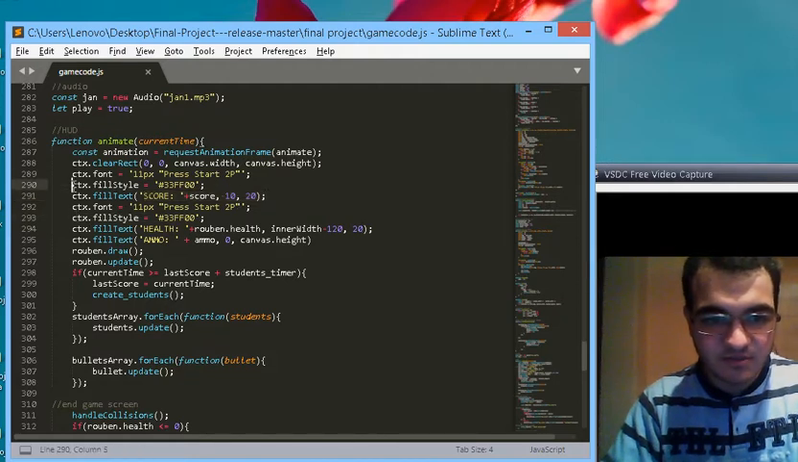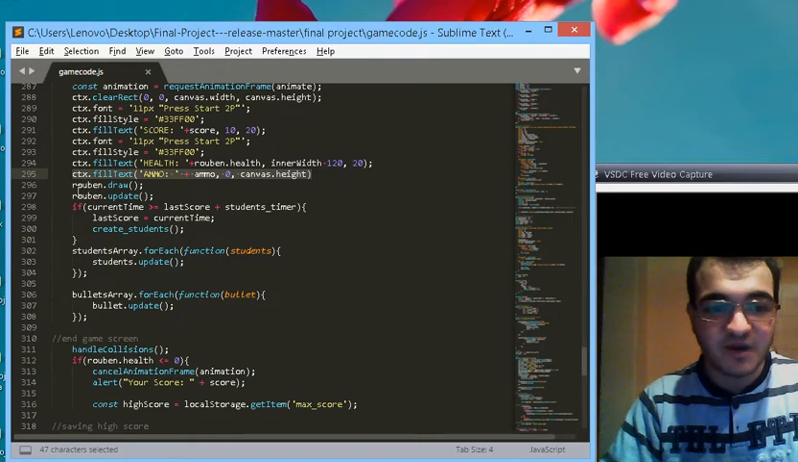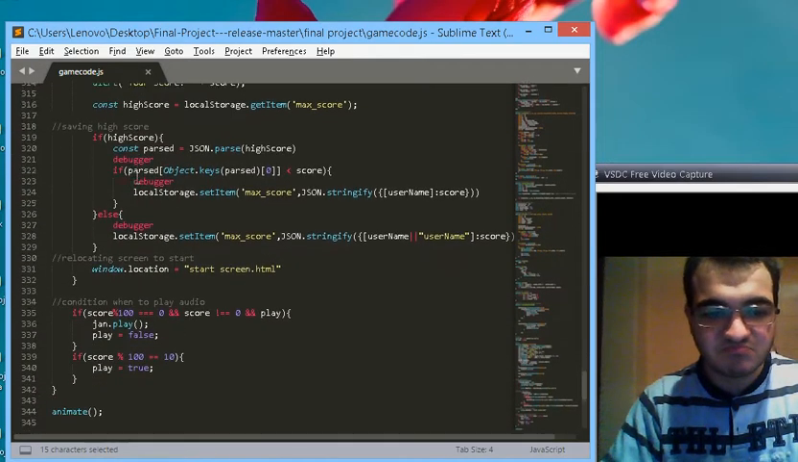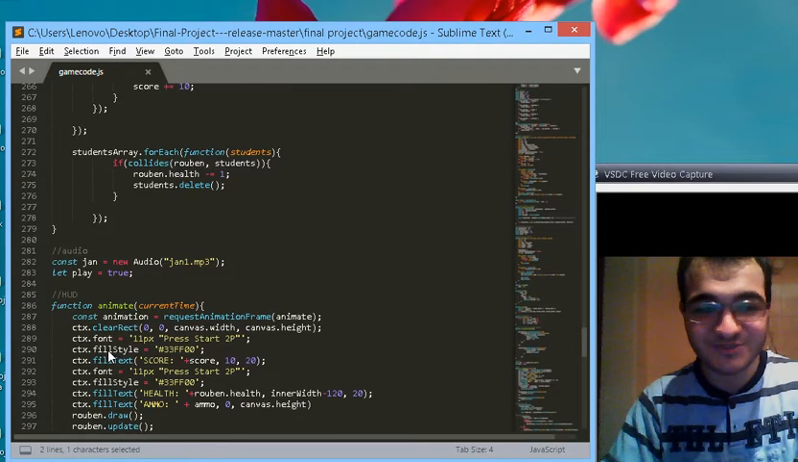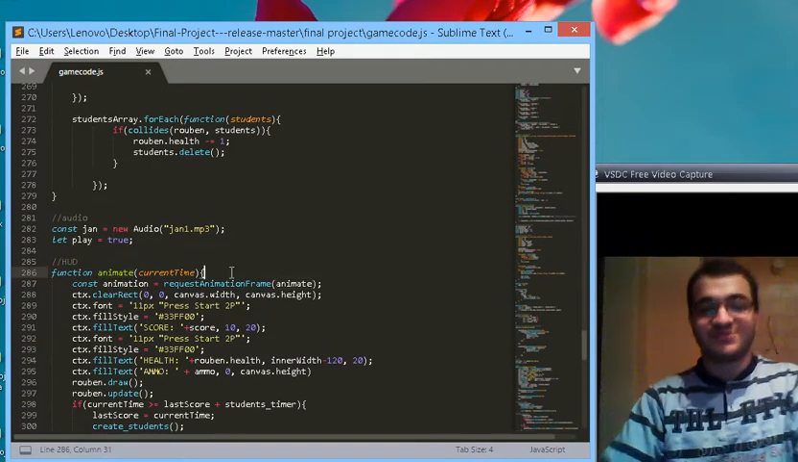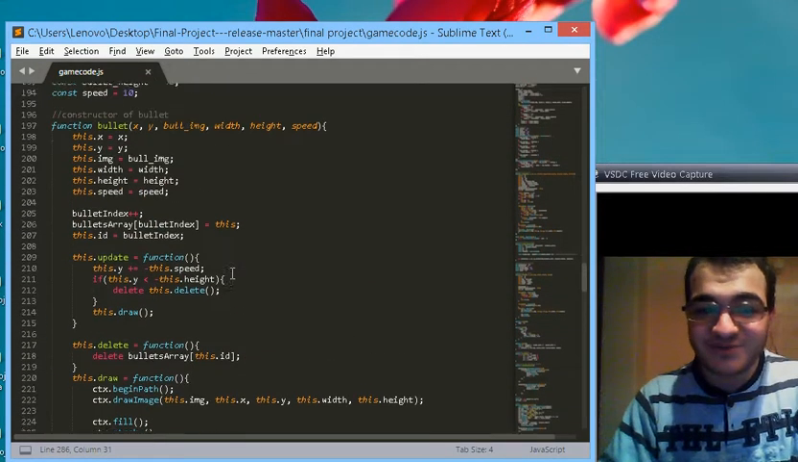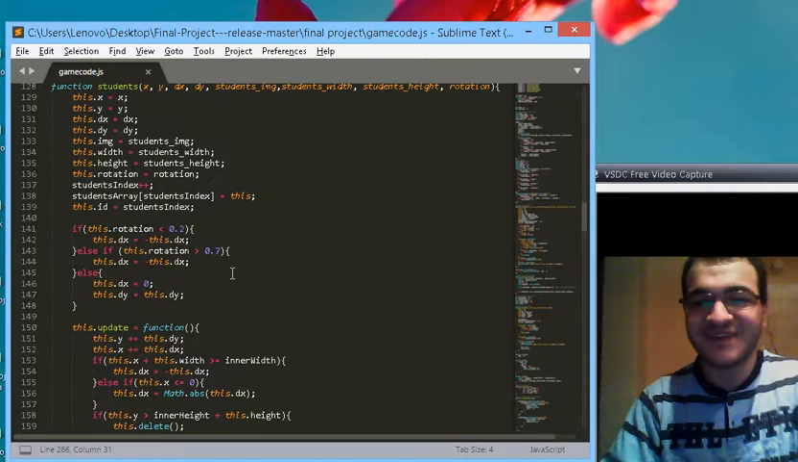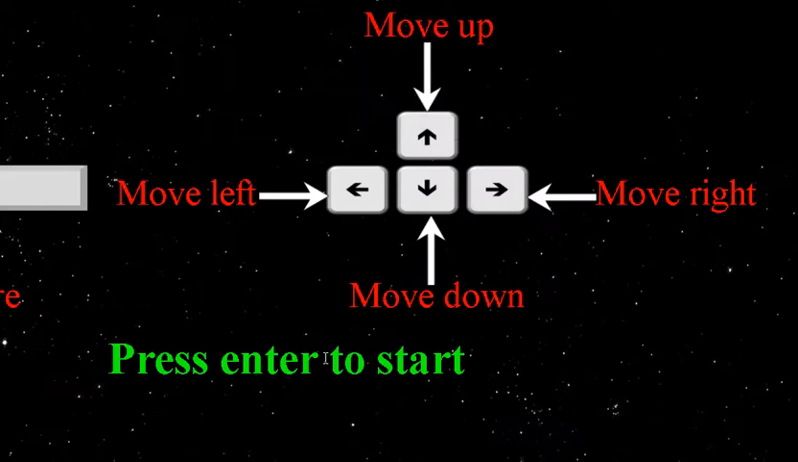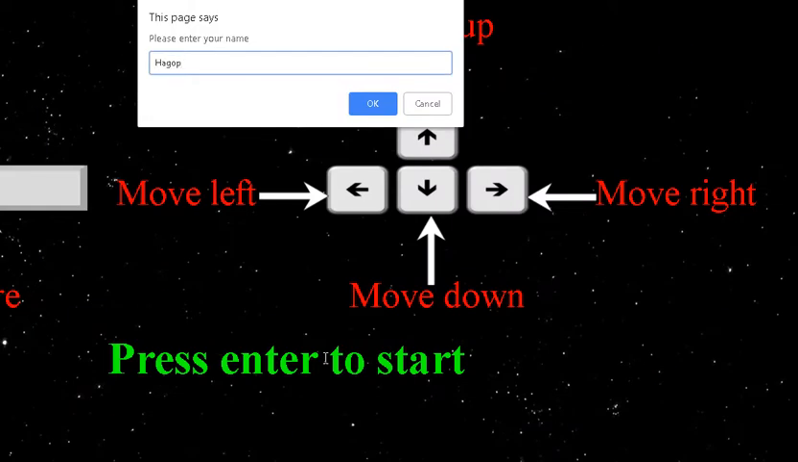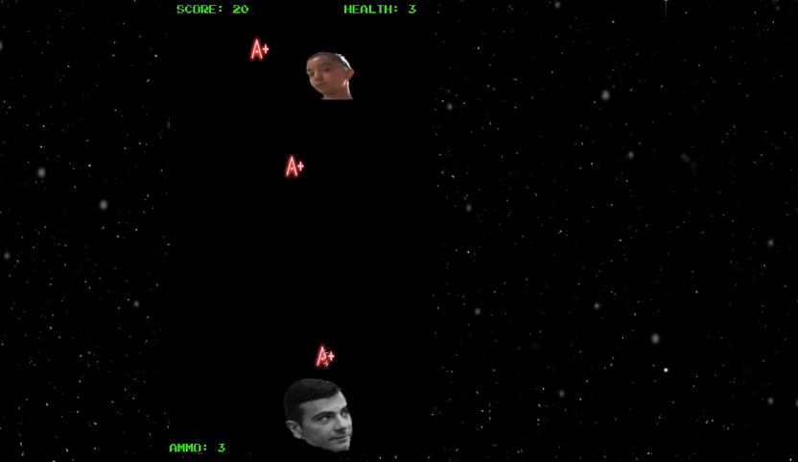And the final part that I did right here is the fill text, which is the score at the top left. These are the colors. This is the health, which is at the top right, and this is the ammo, which is at the bottom left. This is how you call the root and draw, root and update. So yeah, this is basically it. And of course you have to call the main function which does it all, which is the animate function right here. So this is what I did for my group, and I helped a lot in many other ways.